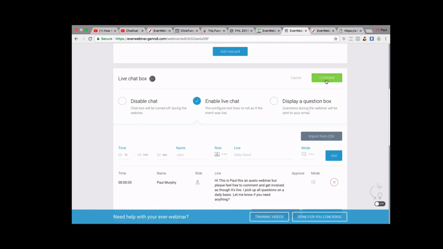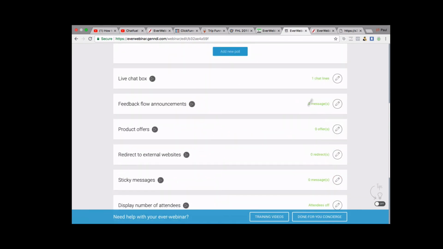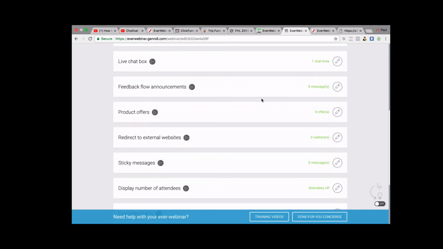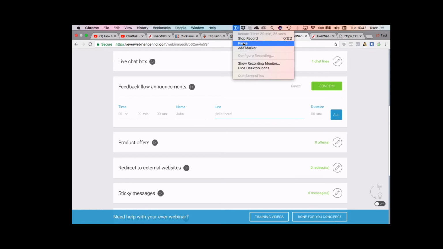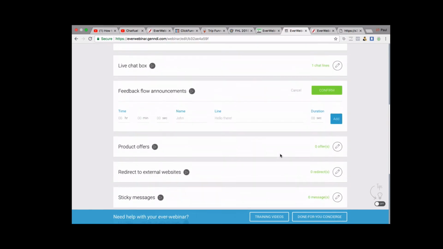So it's really simple for you to do that. I'm just going to leave that as it is for now, and we'll enable live chat. Now, feedback flow announcements. Okay, I'm just going to pause this because I don't know what that is. So this looks really good.